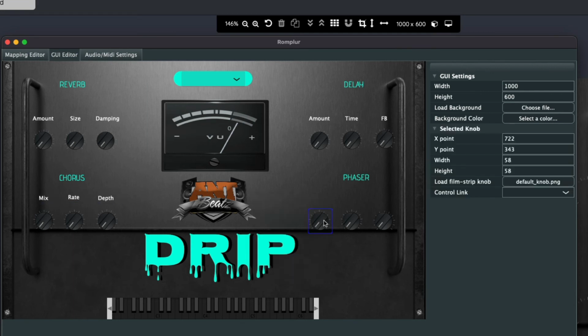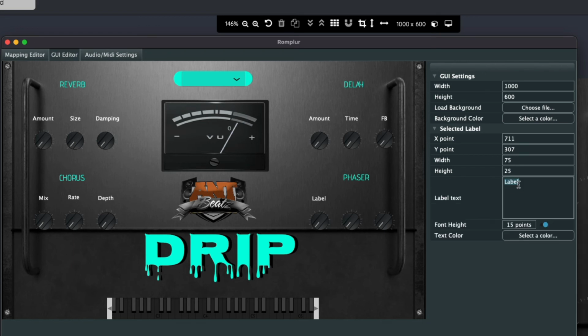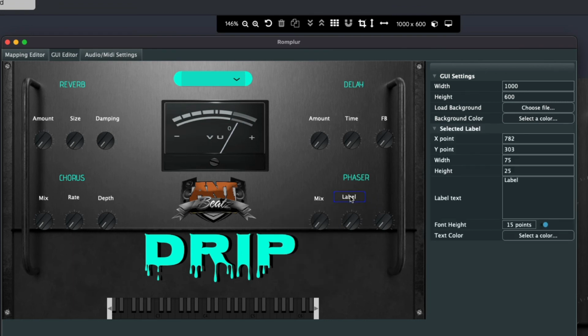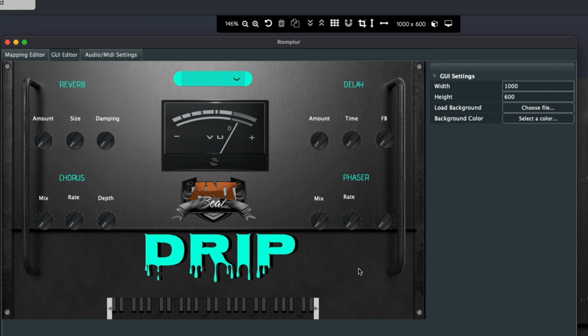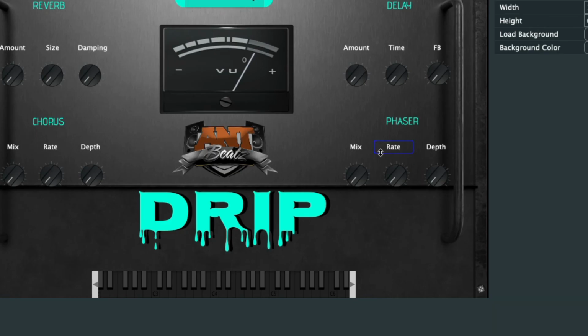And then for these, under phaser, we'll have mix. Have rate. So mix. We'll have rate. Depth. Okay, so now all of our parameters are all ready to go.